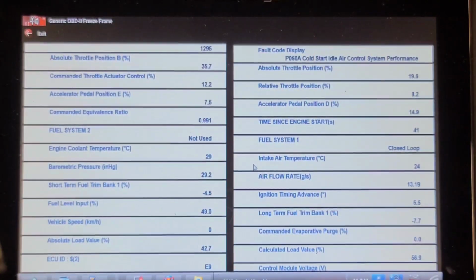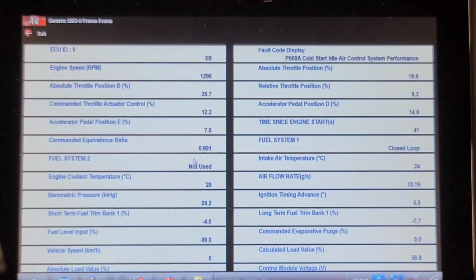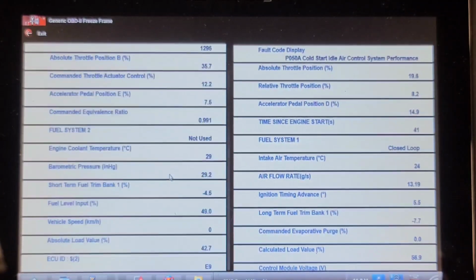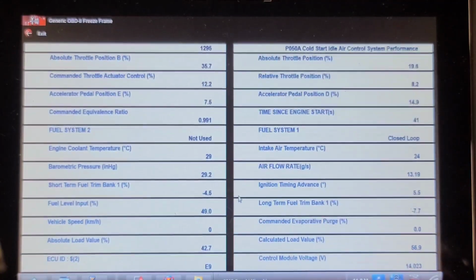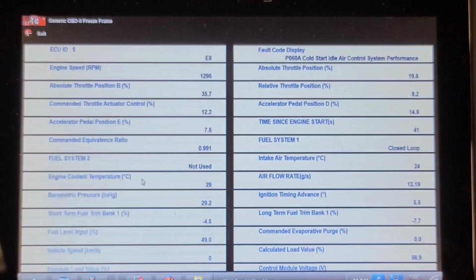Intake air temperature is 24. Where's coolant temperature? Coolant temperature 29. So it was a relatively ambient start because it's been around that temperature the last few days. Doesn't say how long ago. Control module voltage 14 volts. Okay, well, that's not much help.